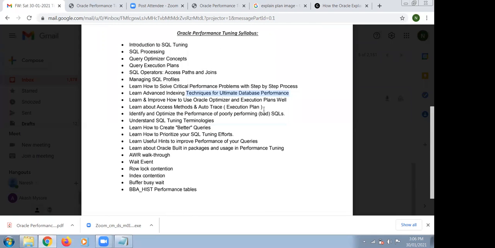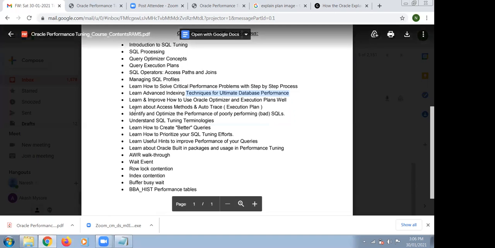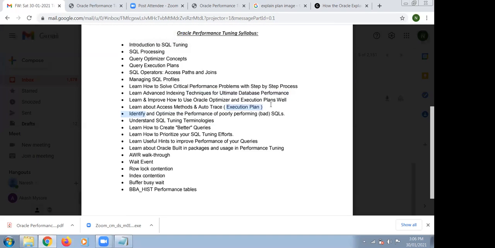As I mentioned, what are the best ways to define things while creating a table? We have to identify which tables need indexes, which tables need partitions, and what the retention period and archival period are. That concept will be covered. Learn about access methods, autotrace, execution plan. Of course nowadays nobody uses SQL trace, but SQL trace and TKPROF.